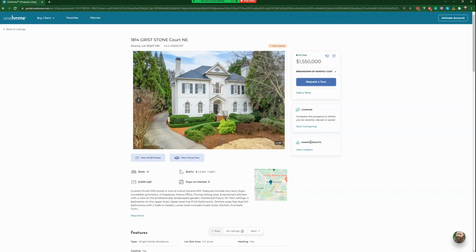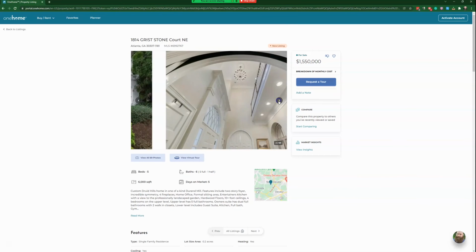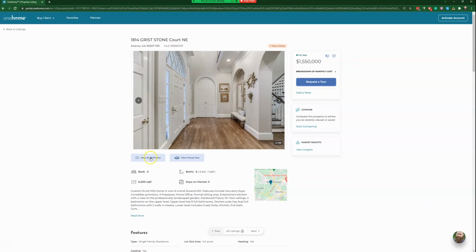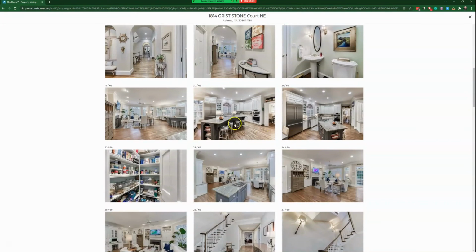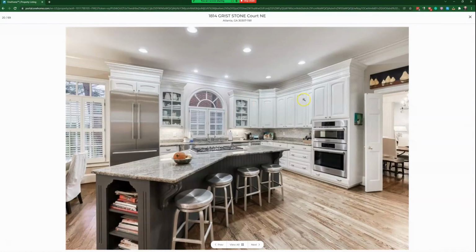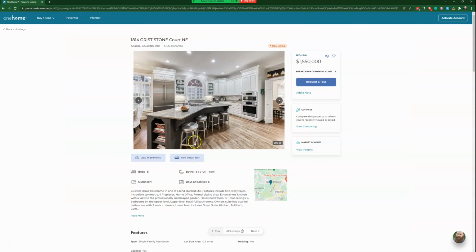Of course, they're going to be able to see all of the photos. They can either scroll through the existing one, left or right. They can click view all to get a grid, and then maybe go, oh, I'd really like a kitchen. Let's take a look at what the kitchen looks like. I like the double ovens, whatever. So photos are pretty self-explanatory.